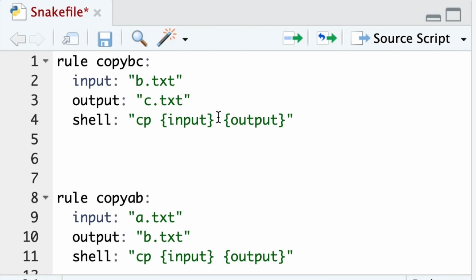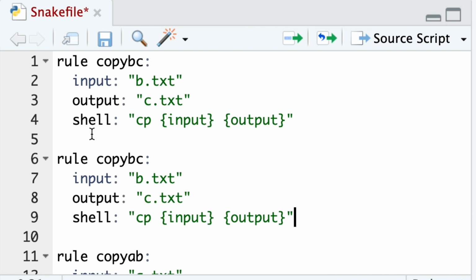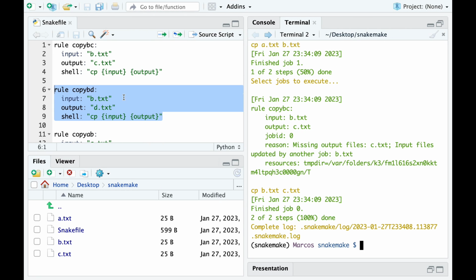But we still can run into problems when we have divergent branches. For example, if we want to generate a second copy of file B and name it D, we need to write a new rule. However, since the first rule of the pipeline does not depend on the new rule, the rule is not run.